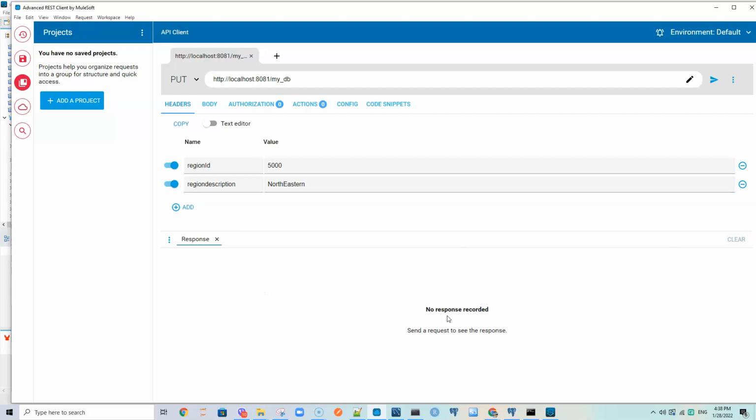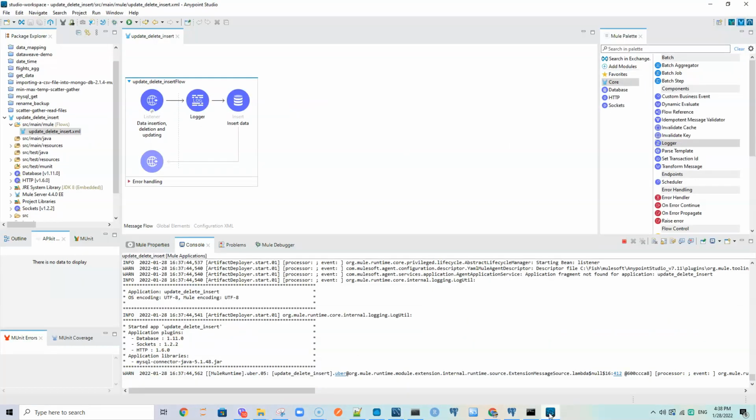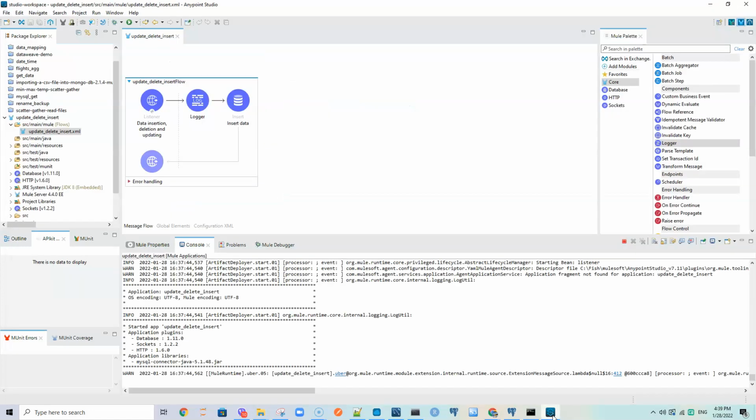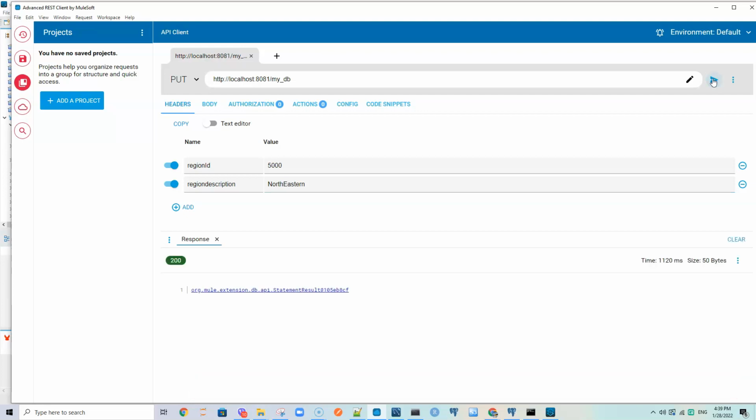Let me clear this first. Let's submit this. Once we submit that, if I come here and refresh this, I should see a region ID of 5000 with region description of northeastern. Okay, so submit this. The response is 200.